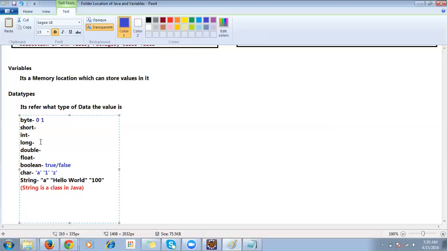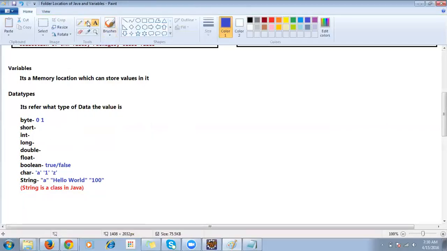Short, integer and long can all store numbers. But why do we need three types of data if they want to store numbers only? That is because each has a range. It can store values only up to that limit.